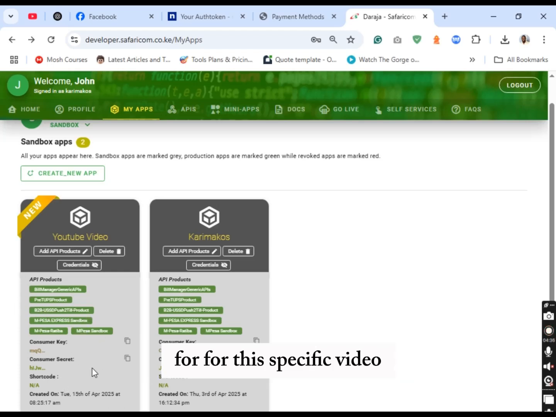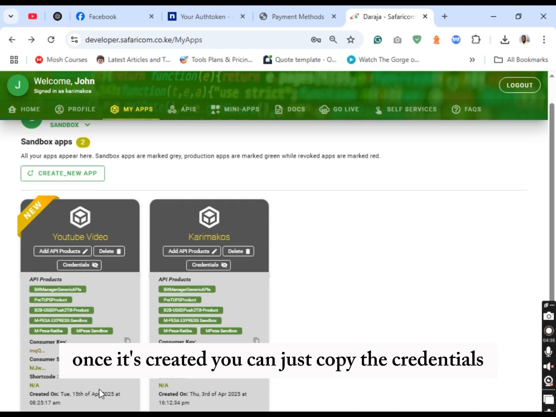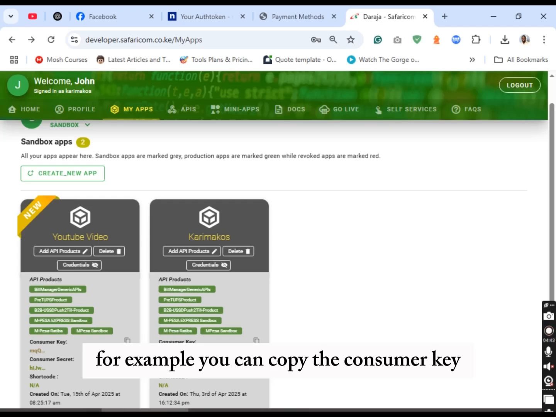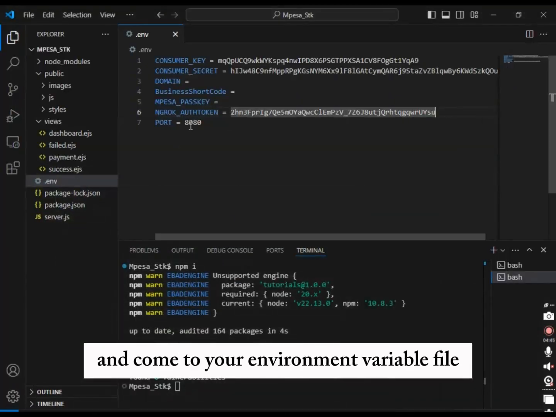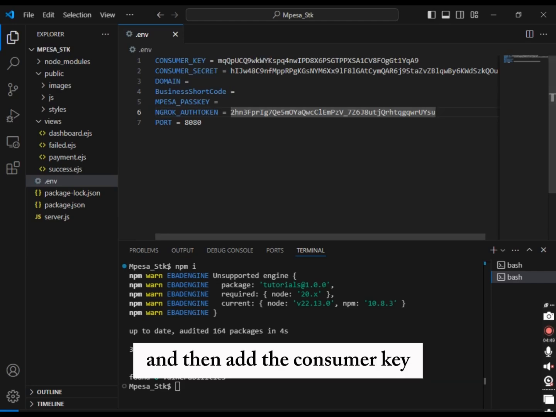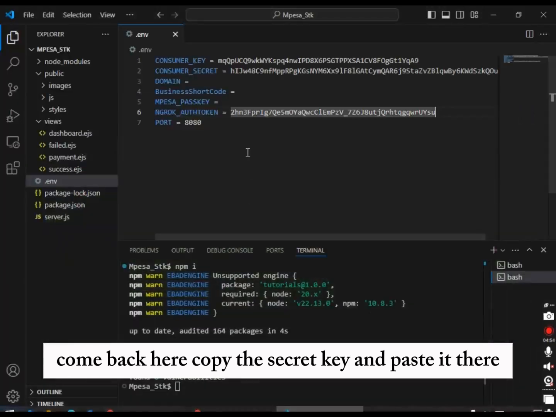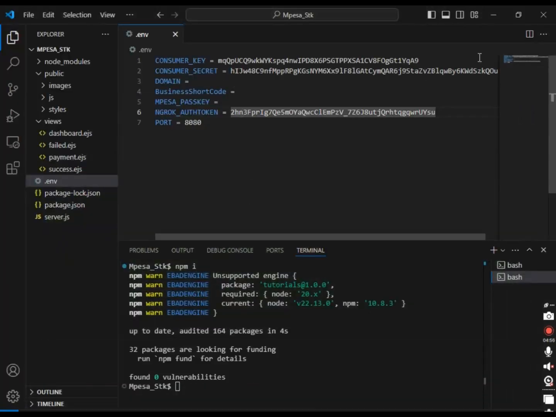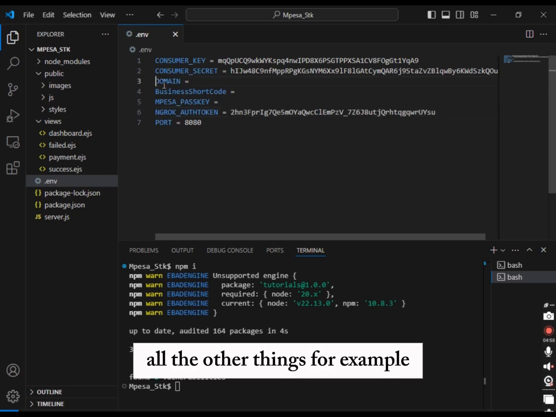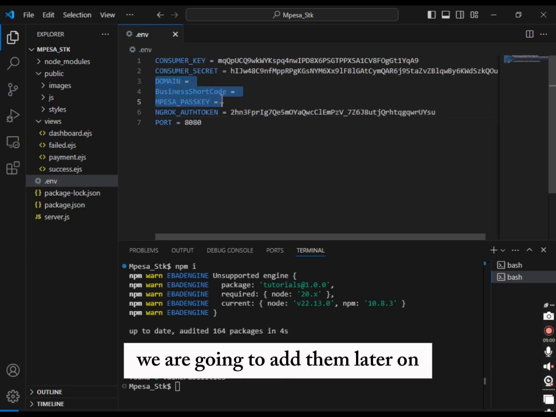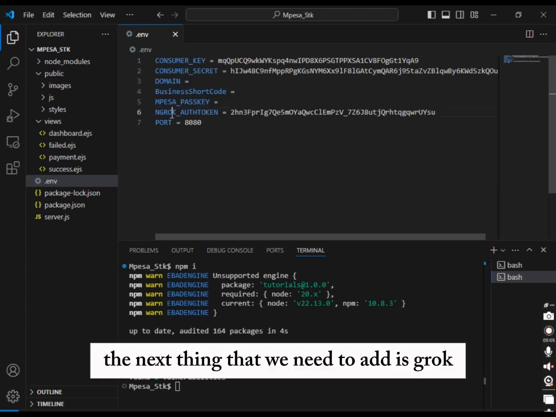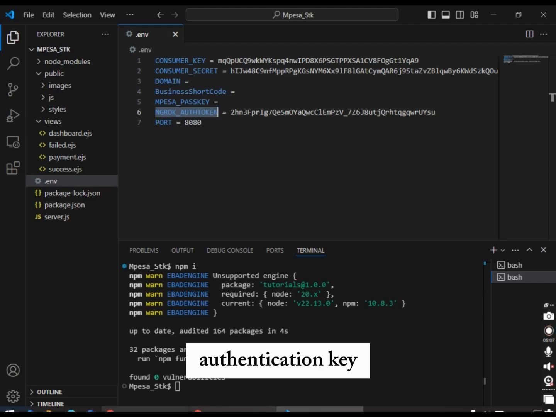this specific video, and then the next thing that you're going to do, once it's created, you can just copy the credentials. For example, you can copy the consumer key and come to your environment variable file, and then add the consumer key, come back here, copy the secret key and paste it there. All the other things, for example, the domain, the shortcode, and the passkey, we are going to add them later on.